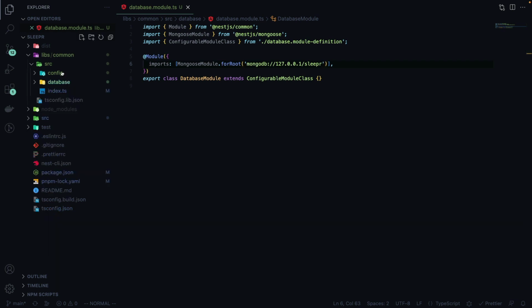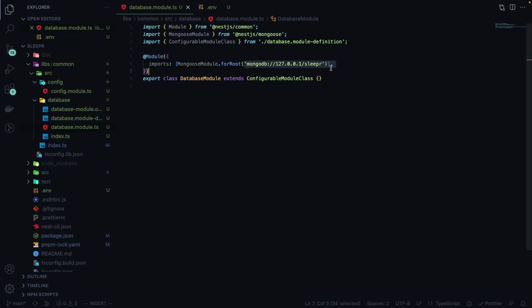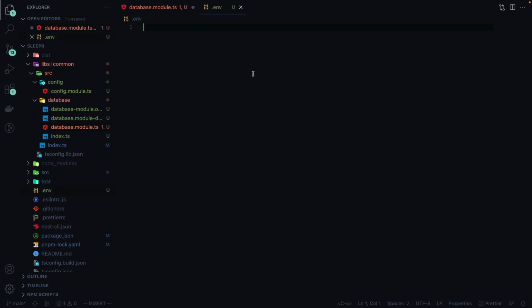Instead, we want to use our newly created config module to load environment variables in here and read from there instead. So what we're going to do here is create a new .env file in the root of our project right now, and we can actually copy over this connection string that we're using and create a new environment variable, which we will call MONGODB_URI, and set it equal to this connection string here that we just used.